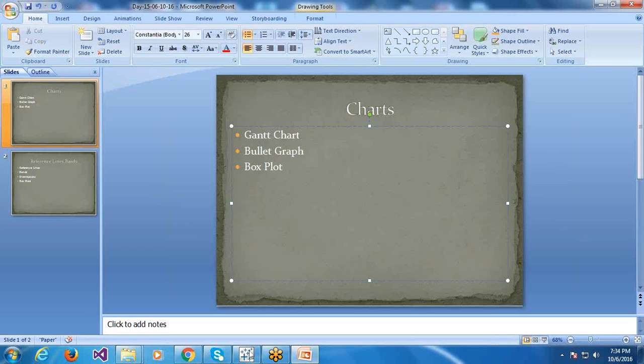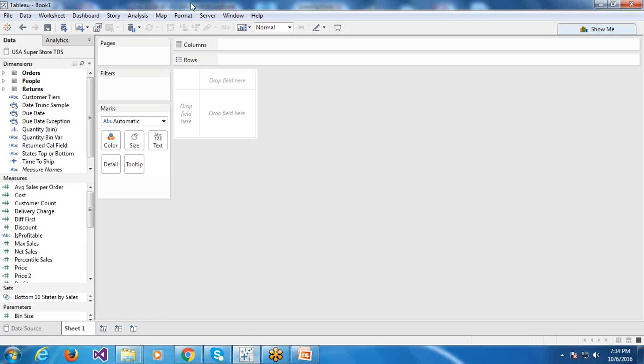Gantt chart is used to represent a duration. Let's say this much duration is taken for this activity or this event. In those scenarios, we will use a Gantt chart. A date is a must for it.